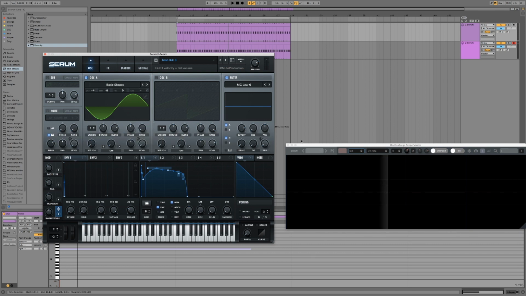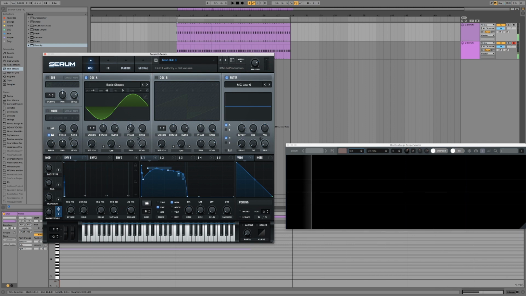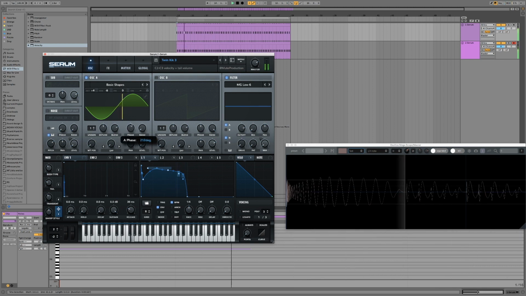Okay, so now what we can do is we can align the phase of our kick to our bass. So let's mute the kick for now. Play with the phase.